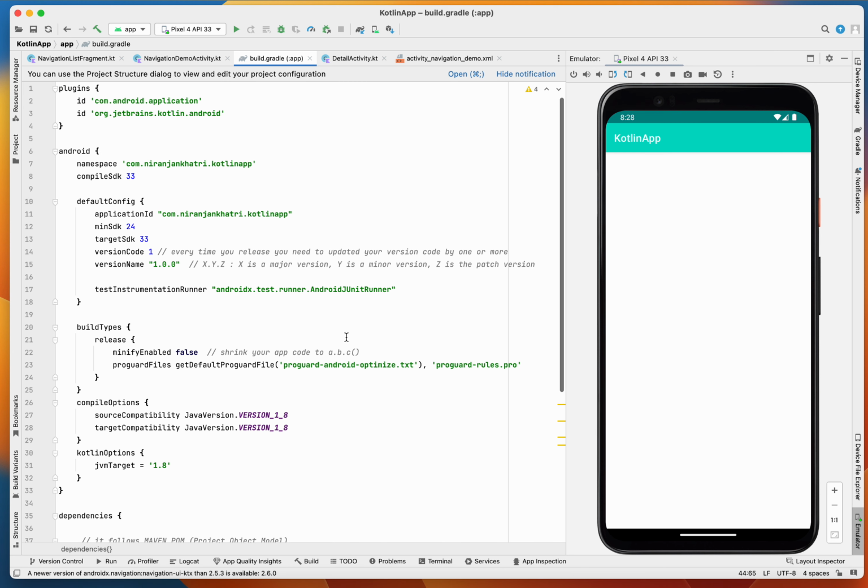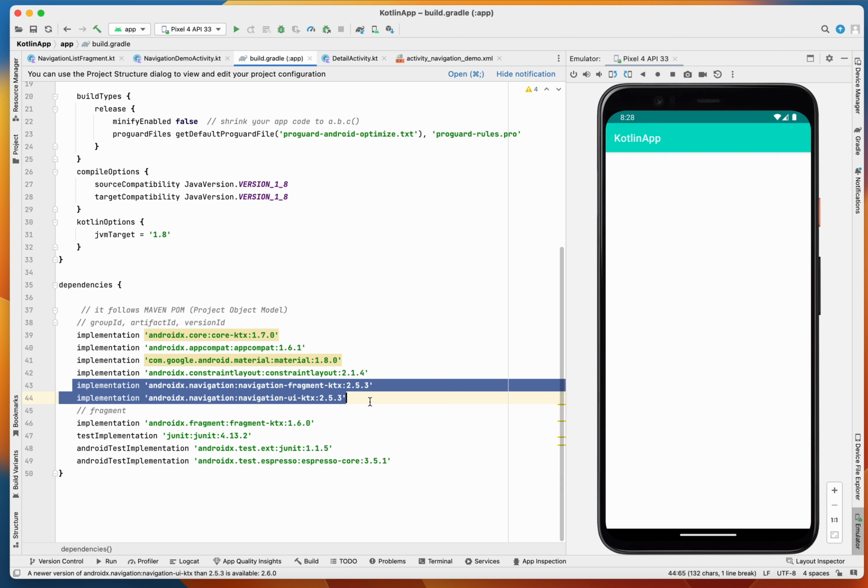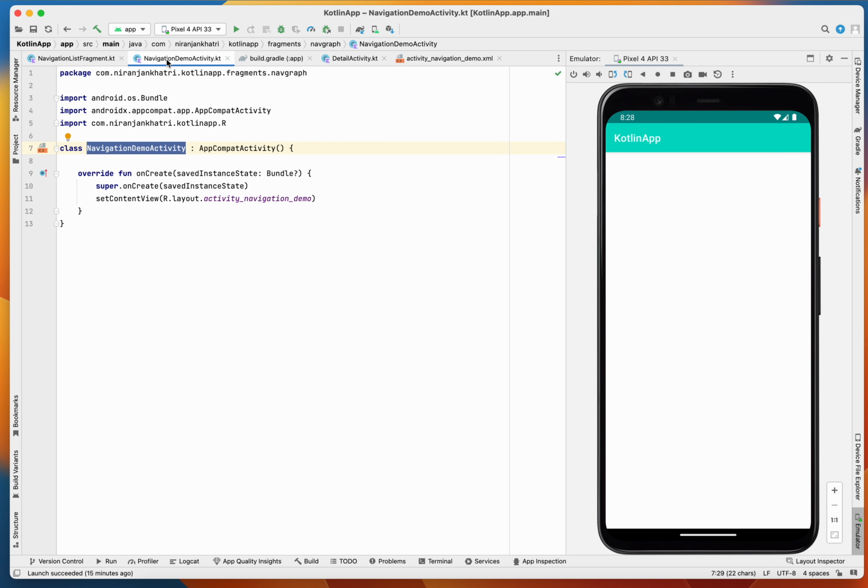Okay, we have included our dependencies. If you have not included your dependencies, just be careful that you first add them. Please verify that these dependencies are added to your application. Okay, what next? Once you have added the dependencies, we will be creating our navigation graph.